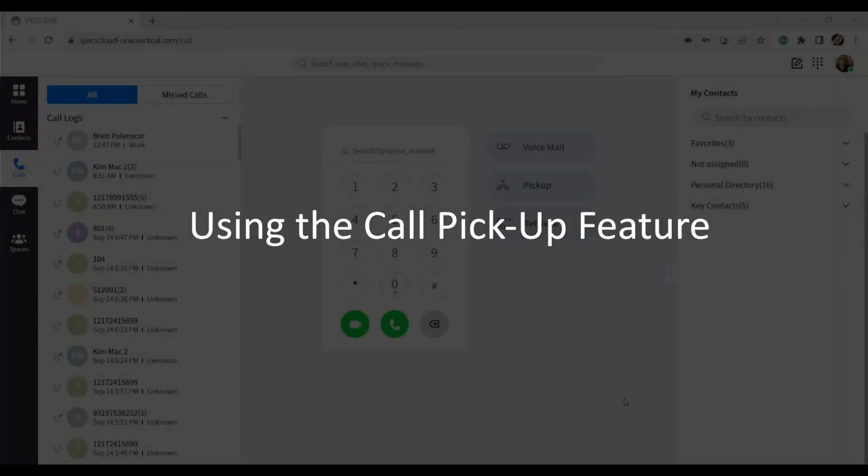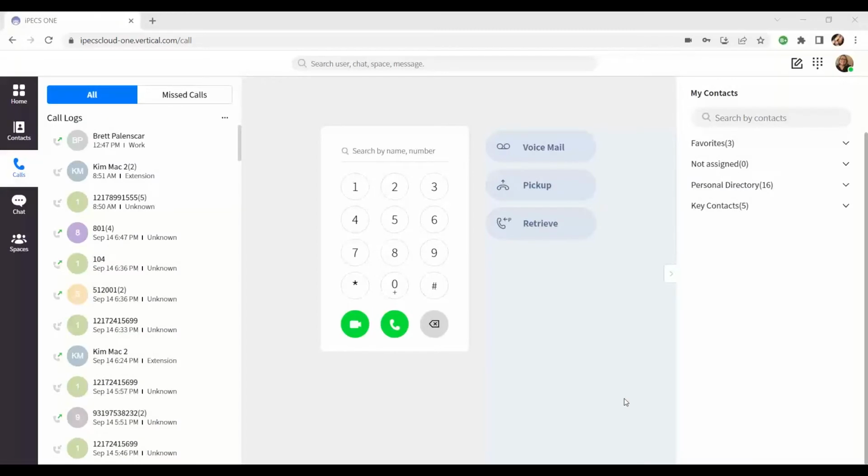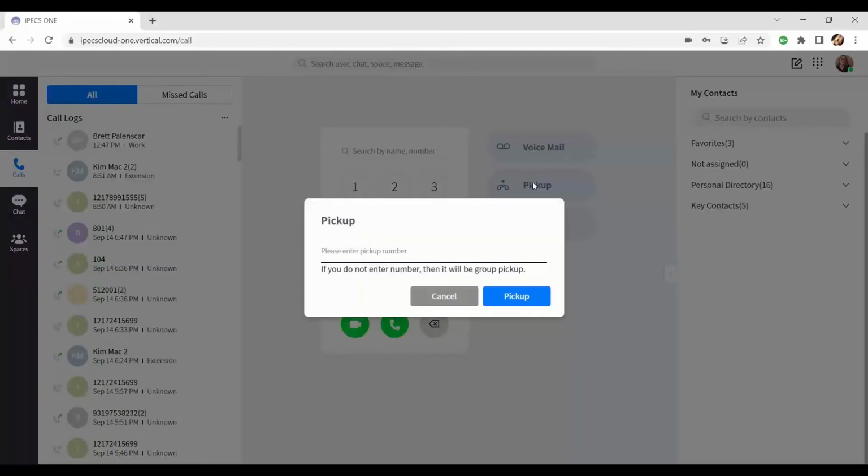Call pickup. The call pickup feature allows you to pick up a call that's ringing in your pickup group, or you can pick up a call that's ringing on a specific extension. If your user is set up in a group such as accounting or HR or parts or whatever, and one of the phones that are within that particular group that you are a member of is ringing and you want to answer that call, you're going to click on the pickup feature here.